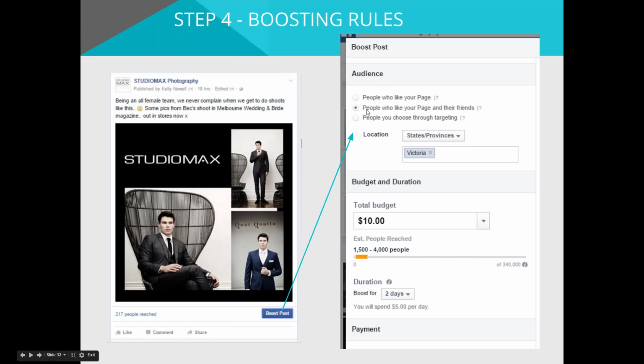So always choose people who like your page and their friends. Don't choose the targeting option because that's a whole another level. That's actually sending you into the proper ads management platform, and you don't want to play there unless you're a Facebook ads expert.